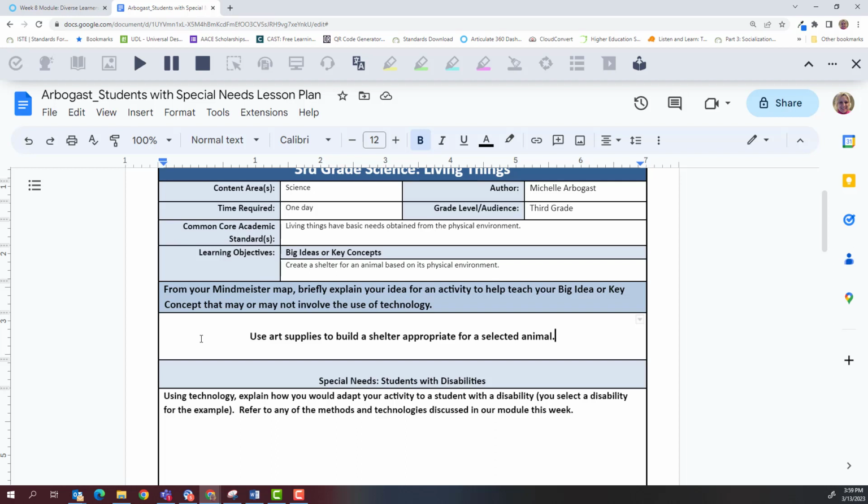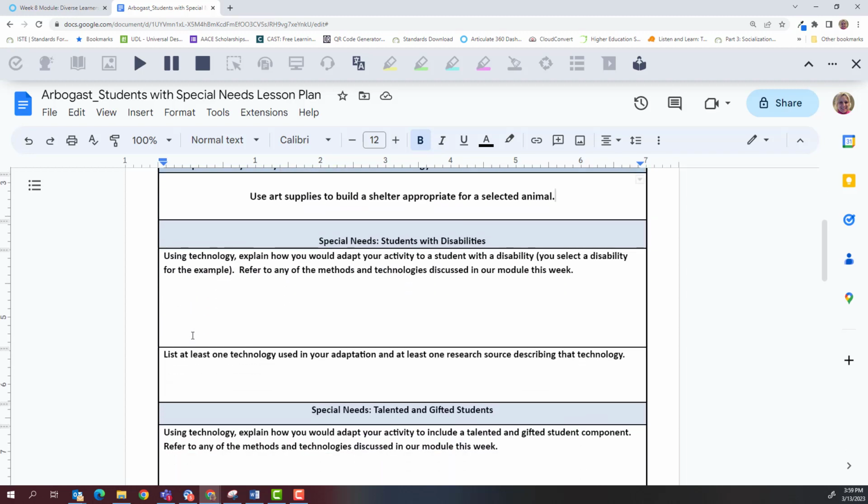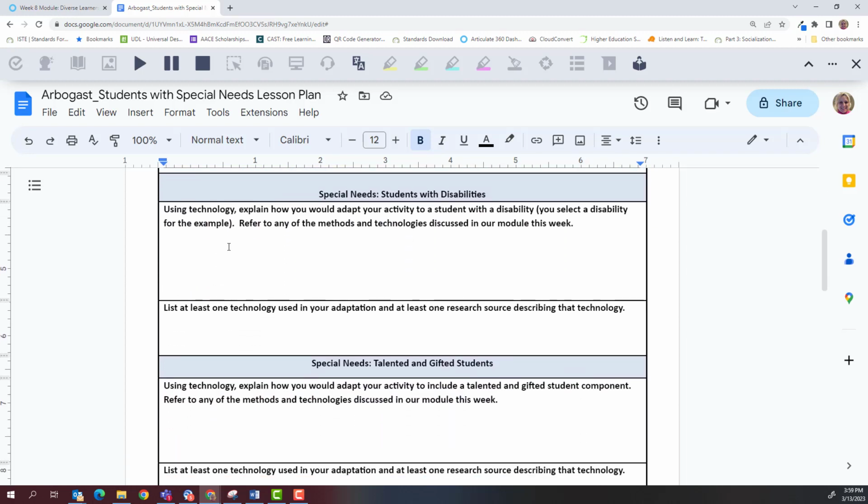So far so good, right? Pretty easy. Now it comes to where you really have to think and use the research that you did in your concept map.